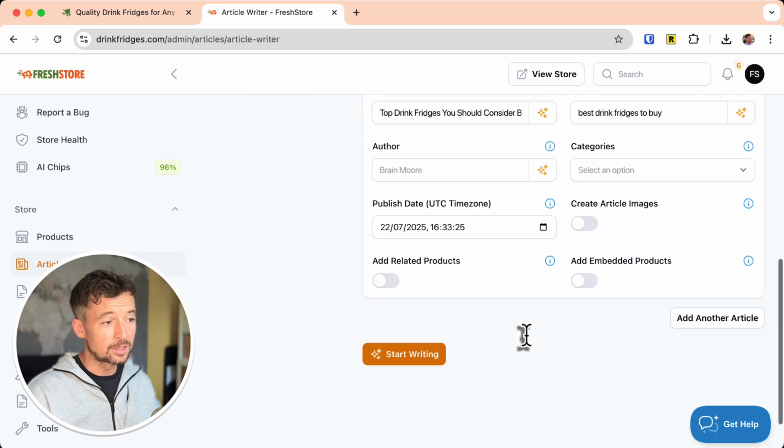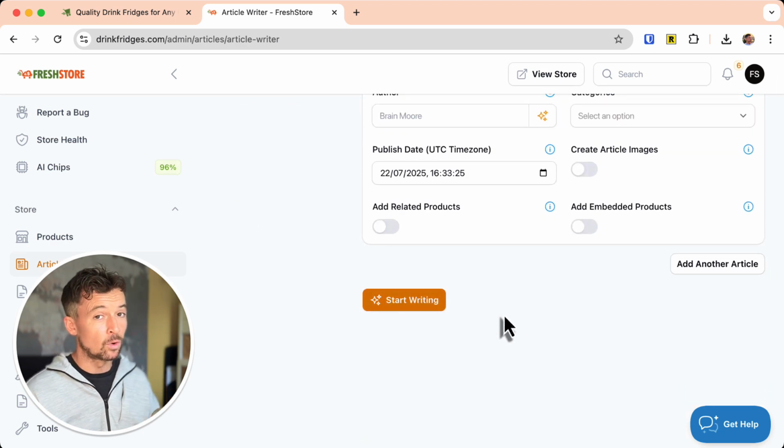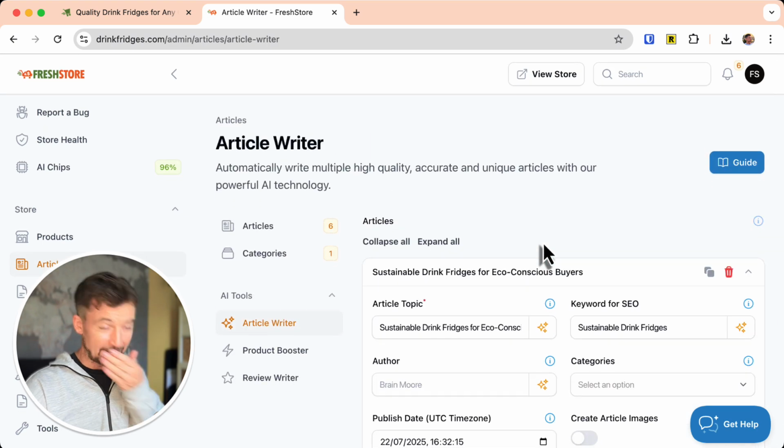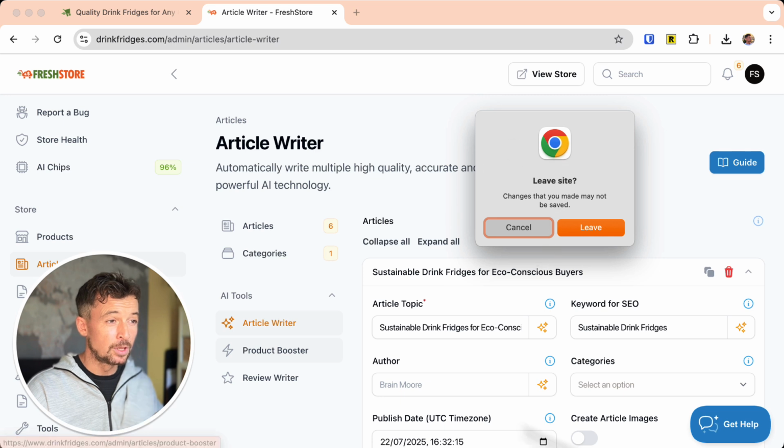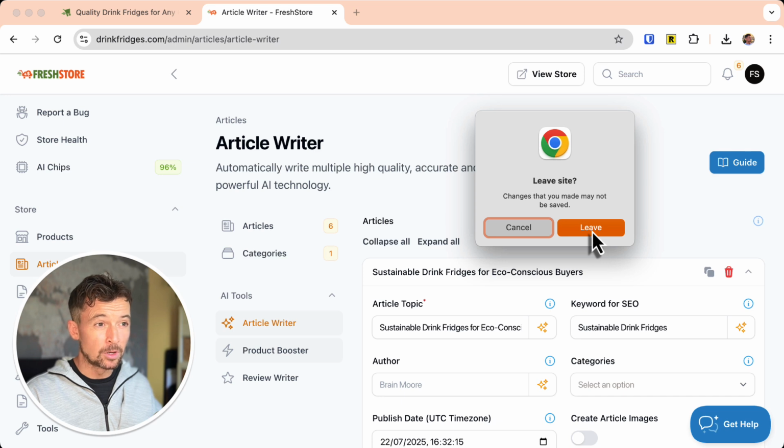And then you can click the button, start writing, and it will create them all at the same time. Again, we'll go into this in more detail in another video. But these two new AI features are super cool. This warning as well, you will see if you have filled anything out and you haven't saved it. So that's just to stop you from losing anything in case you make a mistake and click a link.